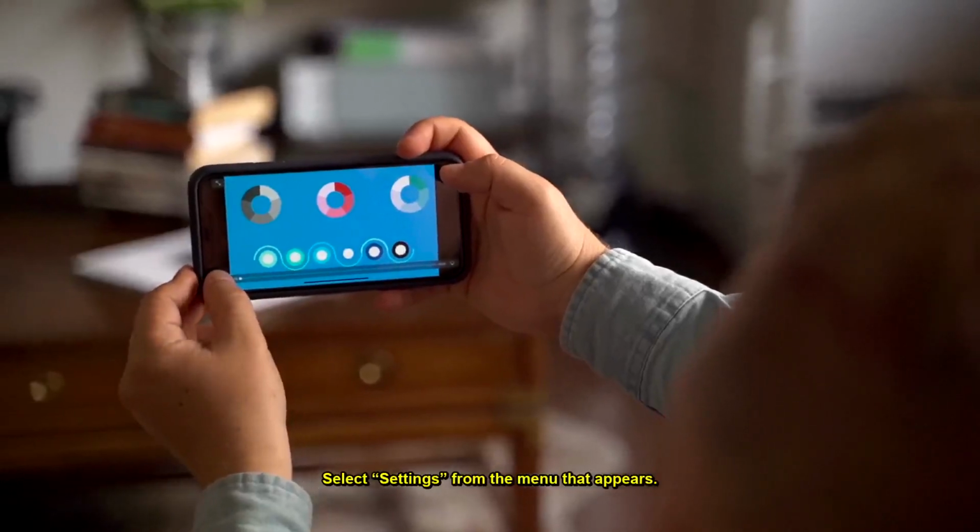To change the caption language, click on the More Options icon represented by 3 dots. Select Settings from the menu that appears. In the Settings menu, locate the Captions section. Choose the desired language from the drop-down menu for your captions. Close the Settings menu once you have made your selection.